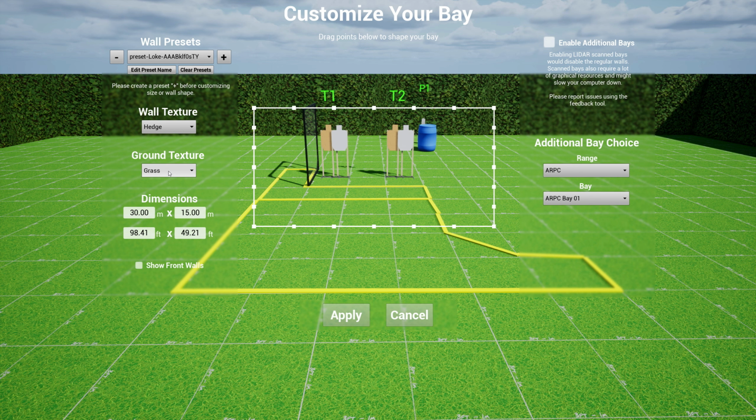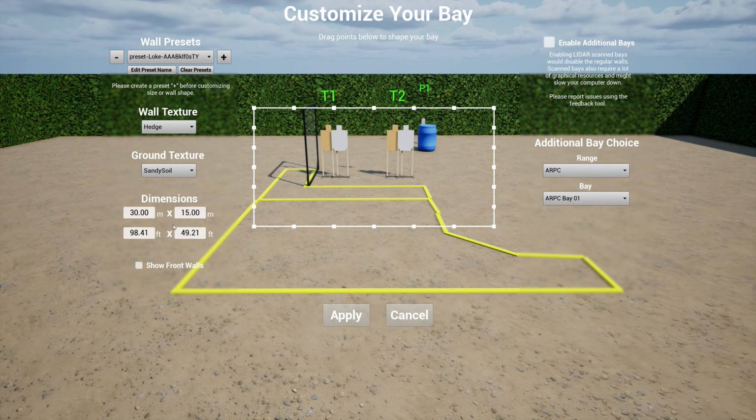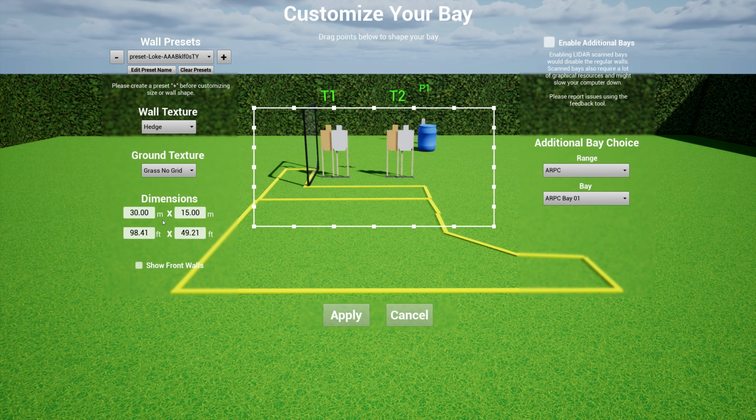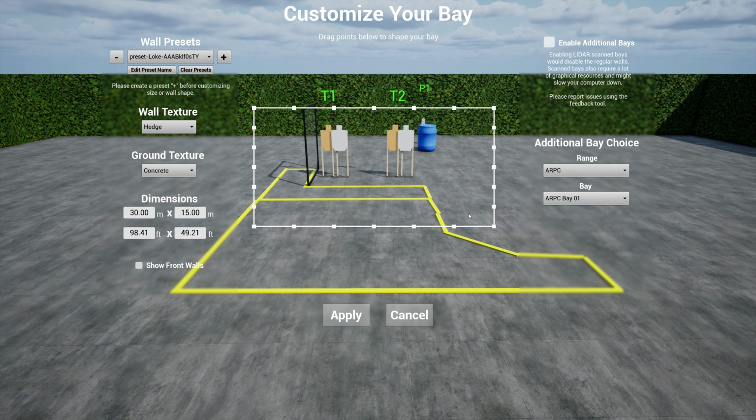You can do grass with grid. This is really nice looking. You can do a blue grid, or prefer sandy soil, or maybe grass with no grids, gravel and dirt, concrete, and so on and so forth. So there are multiple different types of textures that you can use.